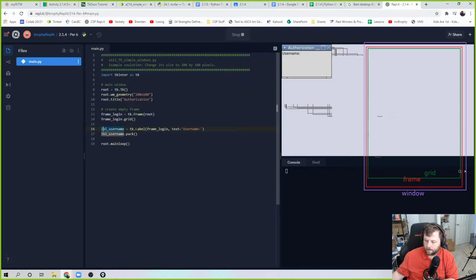So this created a label. We said username's a new variable. It creates a label. And what this does is it says, hey, put it in this frame called frame login. And the text on that label should be username with a colon. All right. So this created a label and it said put in frame login and then this pack thing. And then you run this pack thing. You're like, what does pack do?